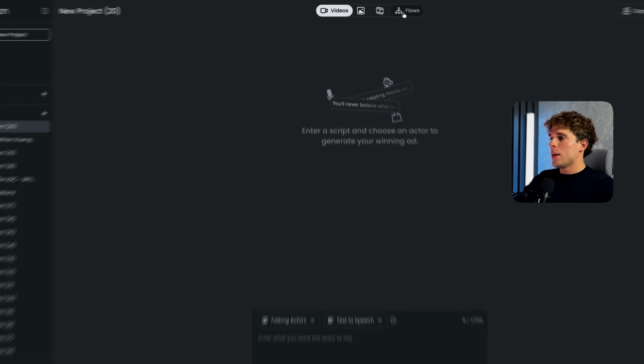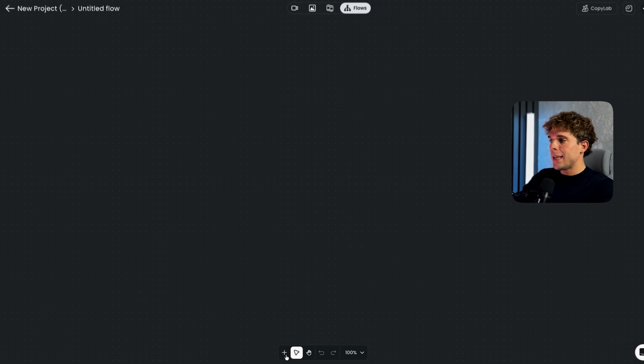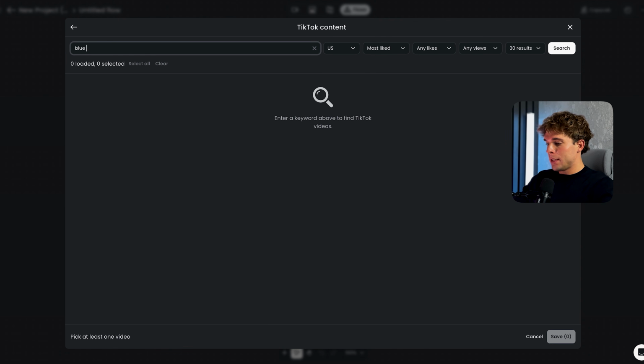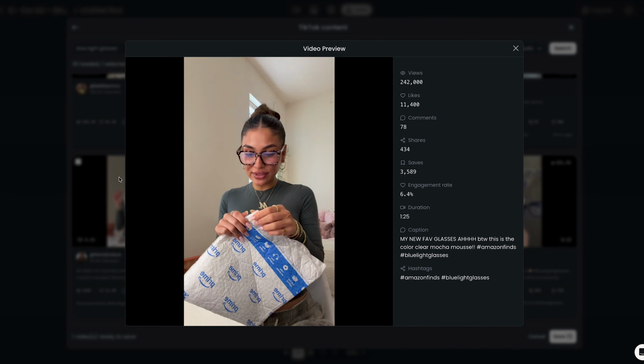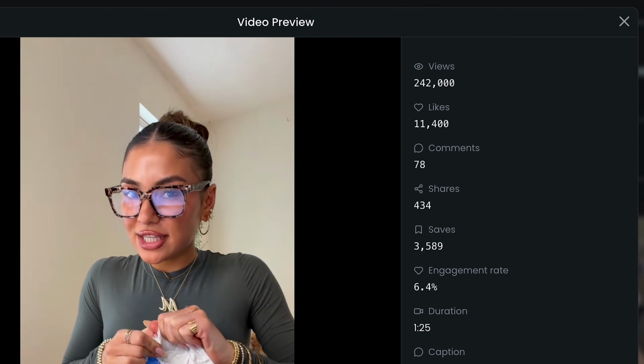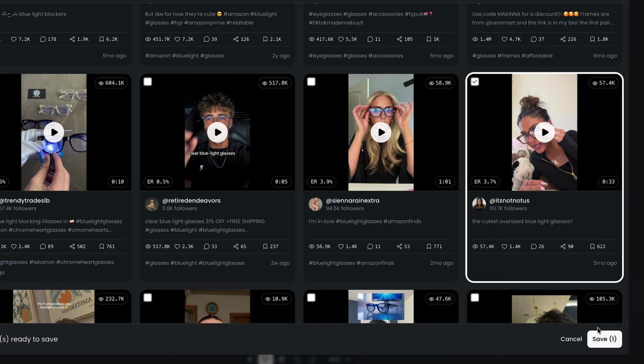Once you log in, just click New Project on the left, then select Flows, create a new flow, click the plus icon and select the TikTok or Meta Ads research tool. I'll go with TikTok. I'll type something like this and hit search. In a minute, we have all of the best performing videos on this topic. We can see the likes, the views, the saves, everything. Now let's pick one of these videos and hit save.